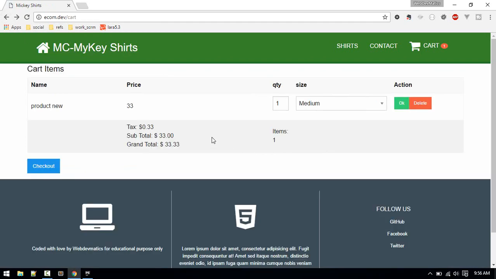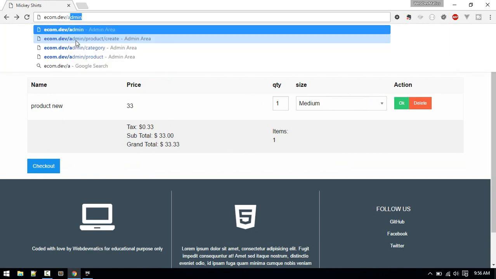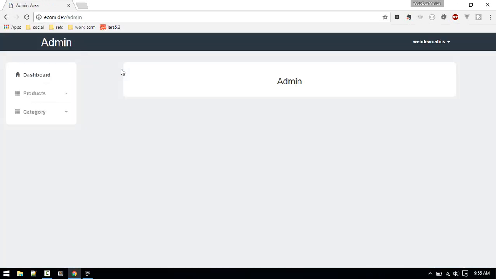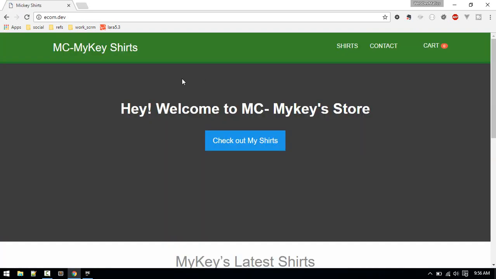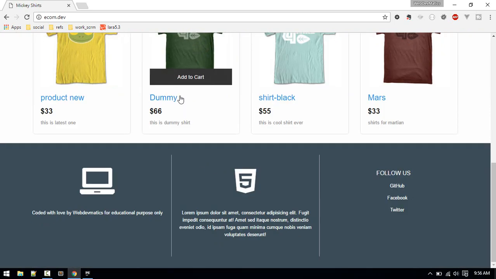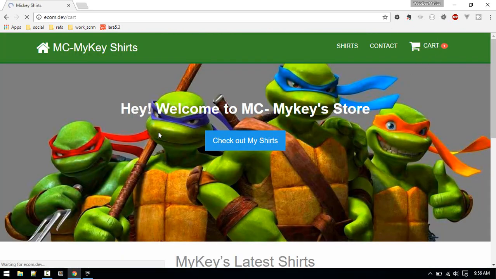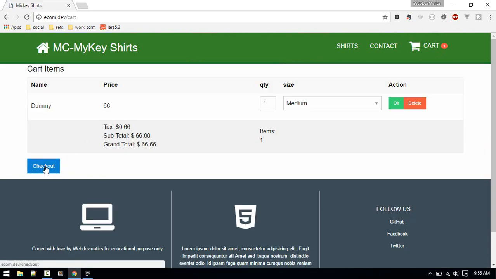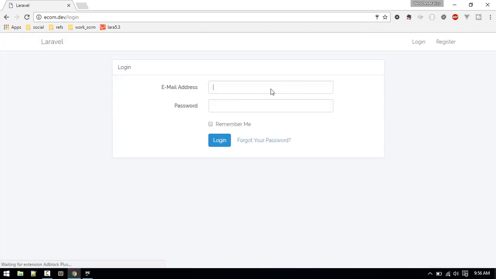After we added the item to our cart, if we hit checkout, currently we are logged in as admin, that's why it is not asking us to log in. Let's first log out. Now let's add this one and check out. It asks us to log in. We'll log in with our customer ID. You can register as a new customer and then proceed.